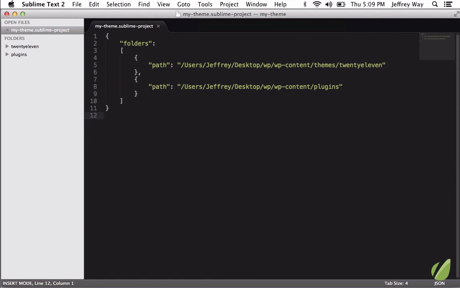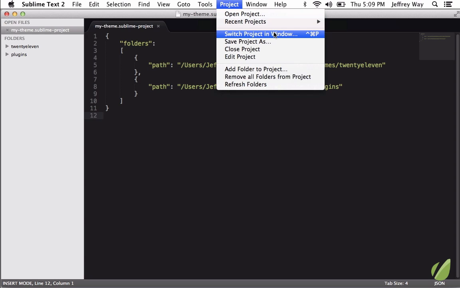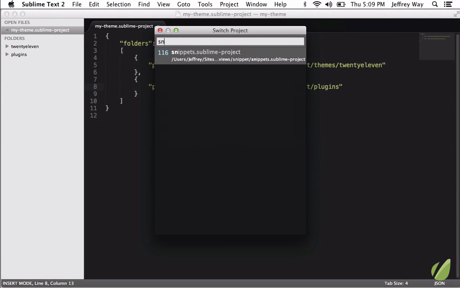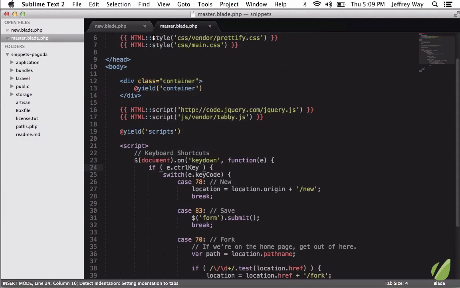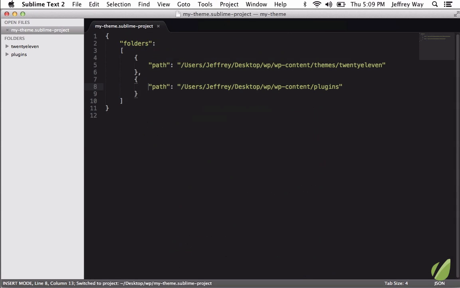But let's say that now I want to switch to a different project. Well, that's really easy now. I can go to Project, Switch Project in Window, or I can press Control-Command-P. So let's open that up and let's switch to a snippets project that I'm working on for another course. Now that will immediately update the window with the folders for this project. And if I want to go back one more time, My Theme, now we're back, and that took 2 seconds.